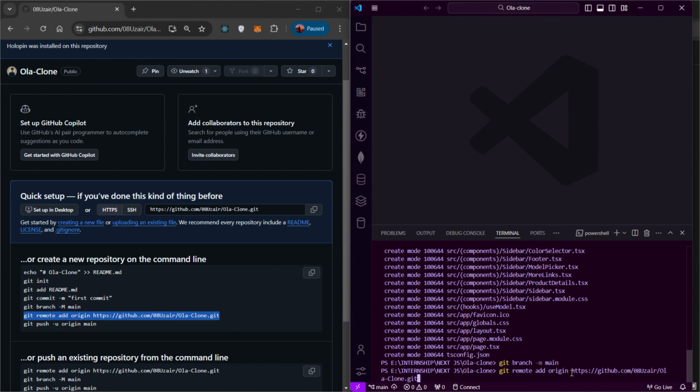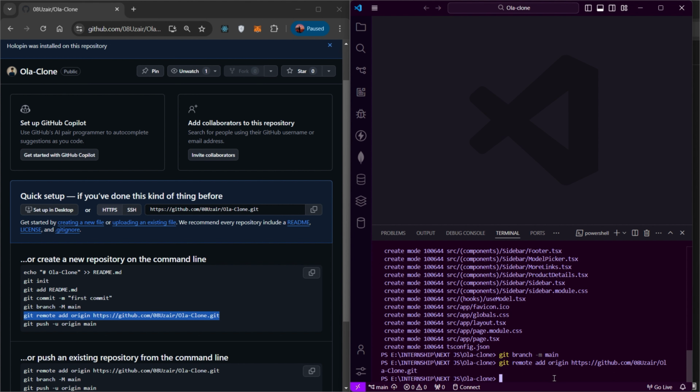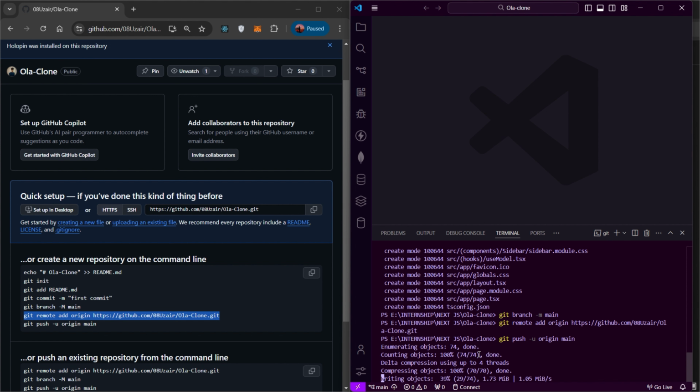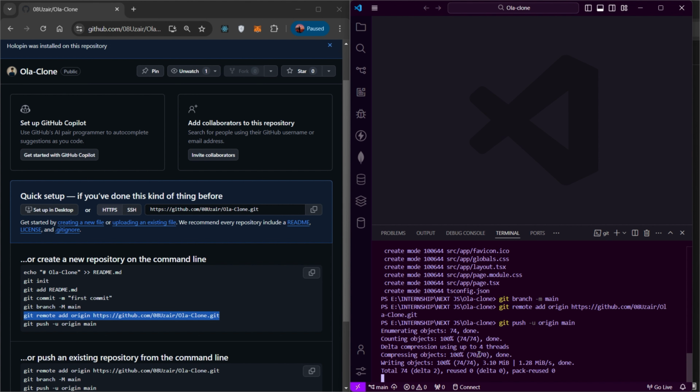Git remote add and the origin, and the next will be the GitHub link. Then hit enter, and at last you have to write here git push -u origin main. Then hit enter. Here our repository has been developed and the project is also been uploaded here.